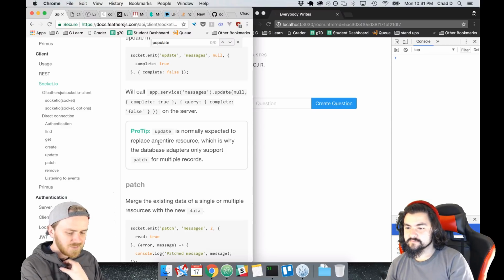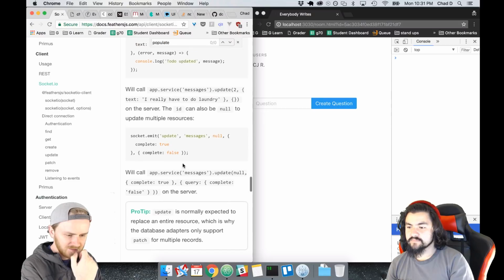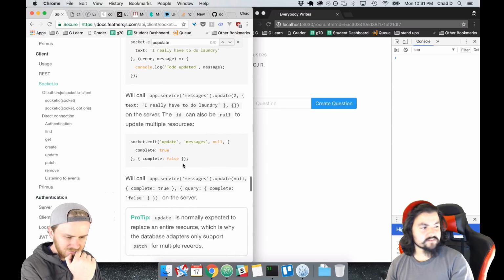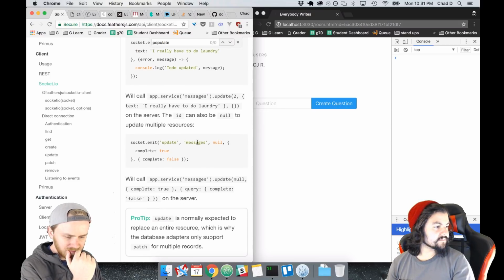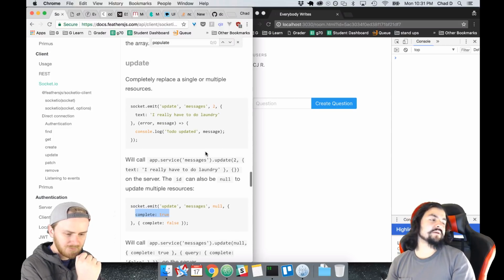Update is normally expected to replace an entire resource, which is why the database adapters only support patch for multiple records. Does that mean anything helpful? Oh. Update messages, no. And they said, yeah, so Robert asked a question in the chat.